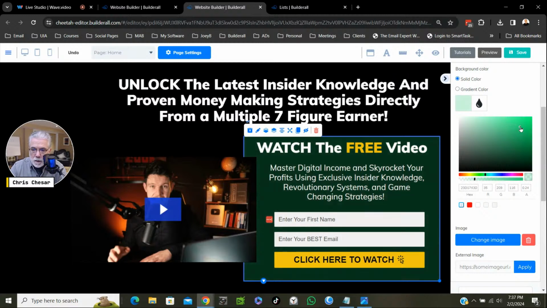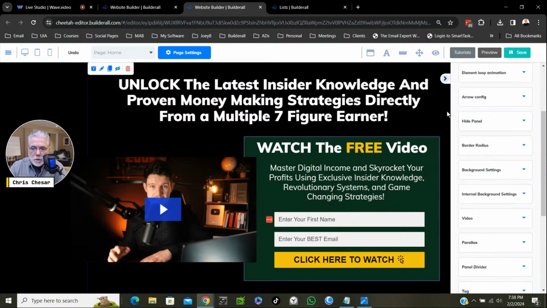Yeah, I like this. I'm kind of liking this green. Let's see what that looks like. And again, you change it up. Do whatever you want to do. I'm kind of liking that. It's really popping. The only thing I don't like is the purple border around here.